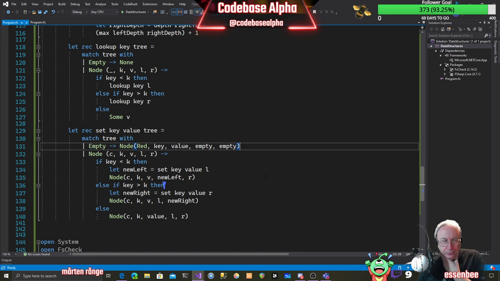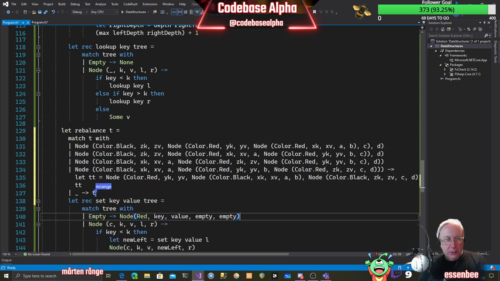Hopefully I haven't made mistakes by writing this thing, but that's entirely possible. We will do everything using pattern matching. So I will just put the rebalance function here.